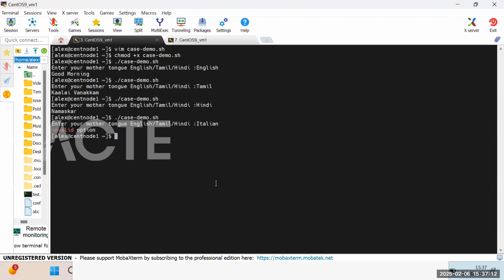But this option is case sensitive, like English has to be capital E. That's the reason I've given "enter your mother tongue" with English specified here. The same E should be capital and things like that, otherwise it will not work. If I give lowercase English, it will go and say invalid option.